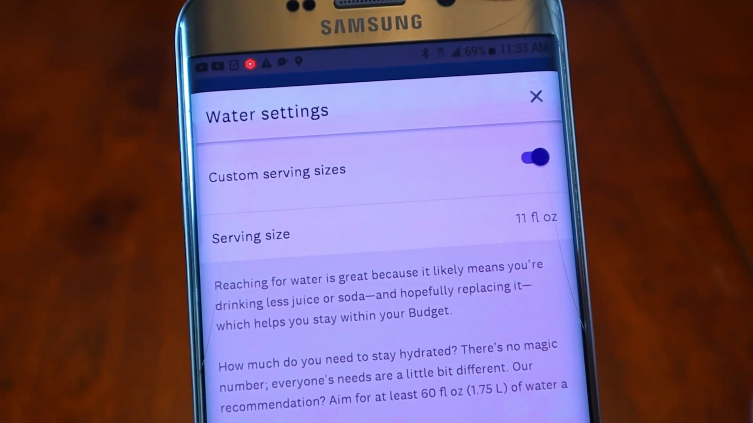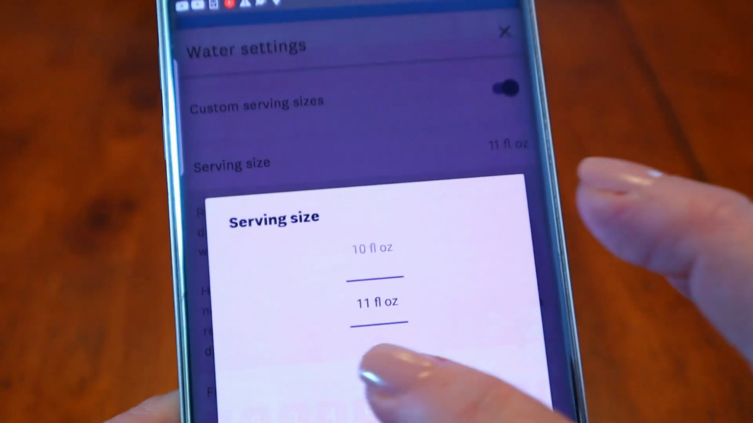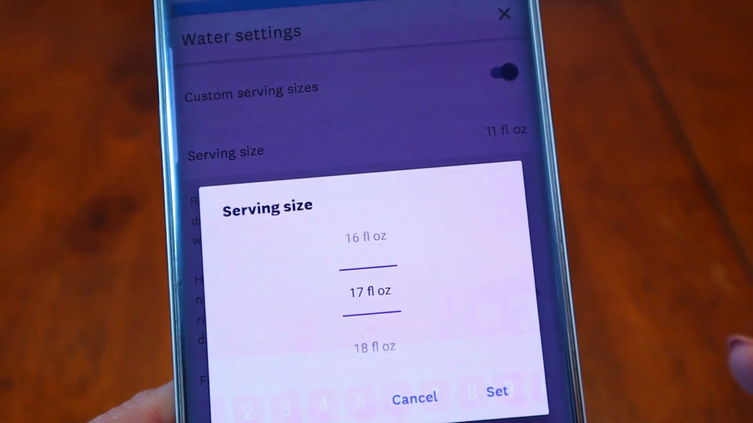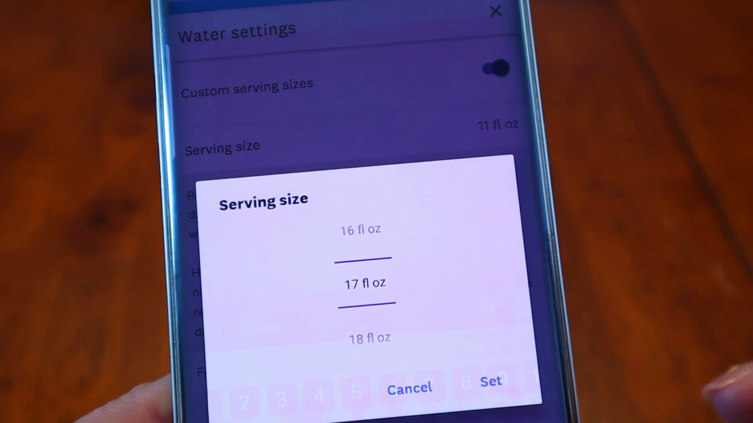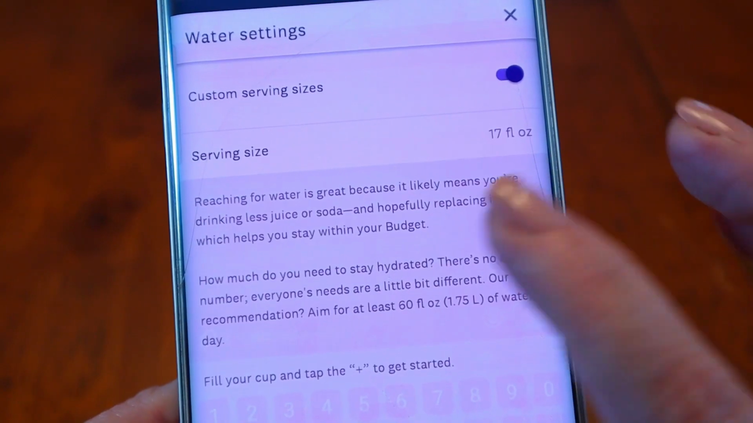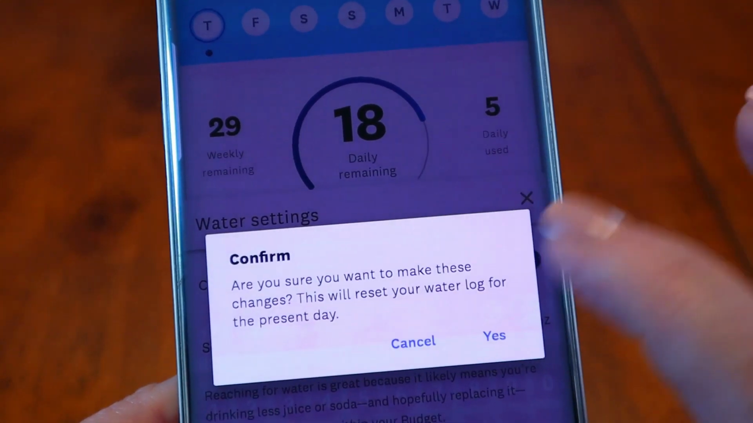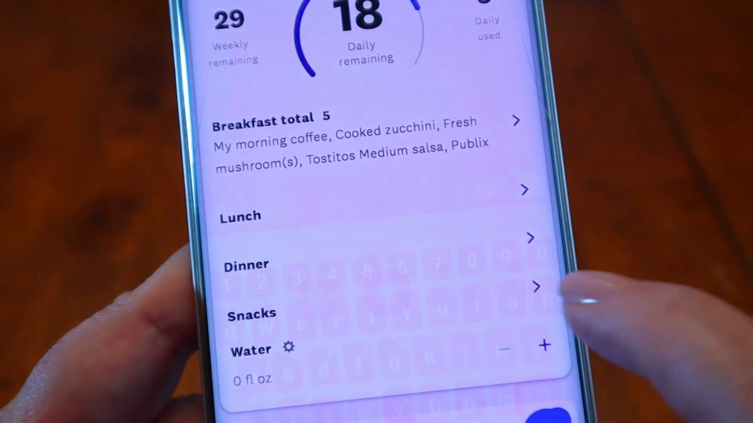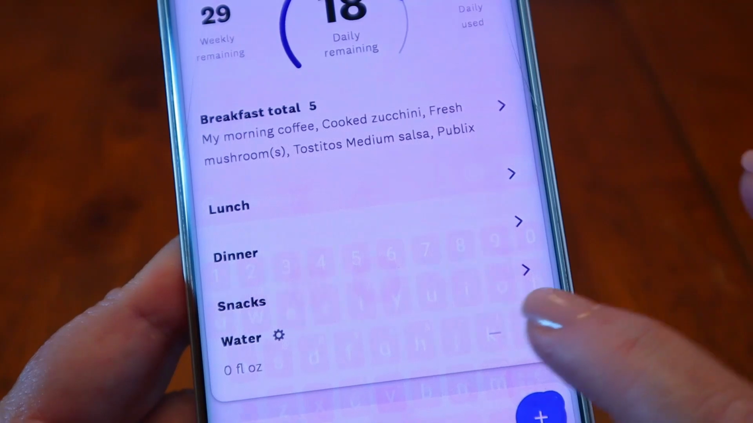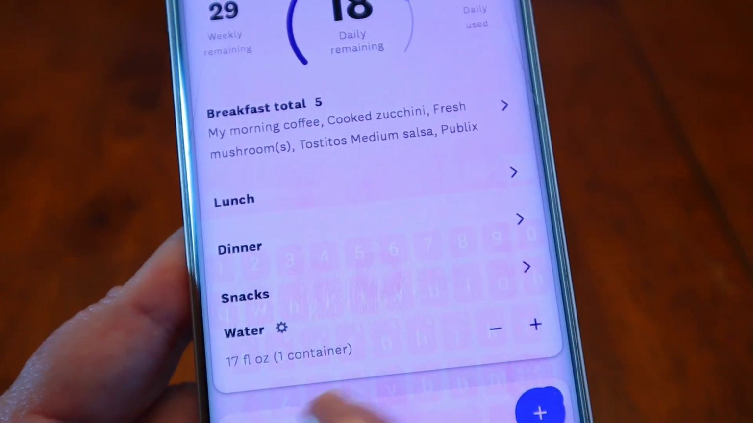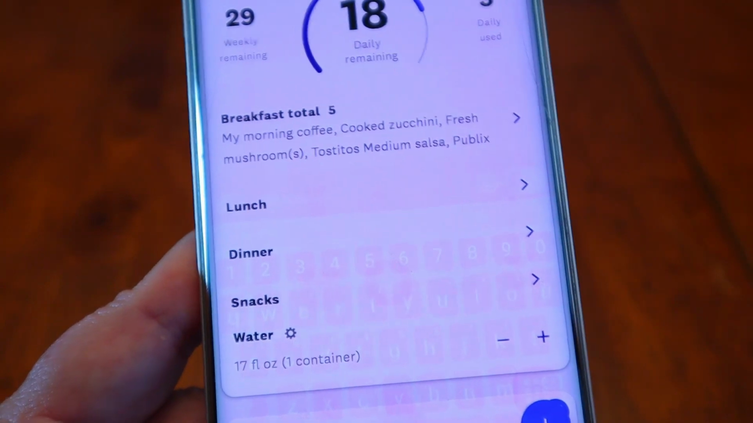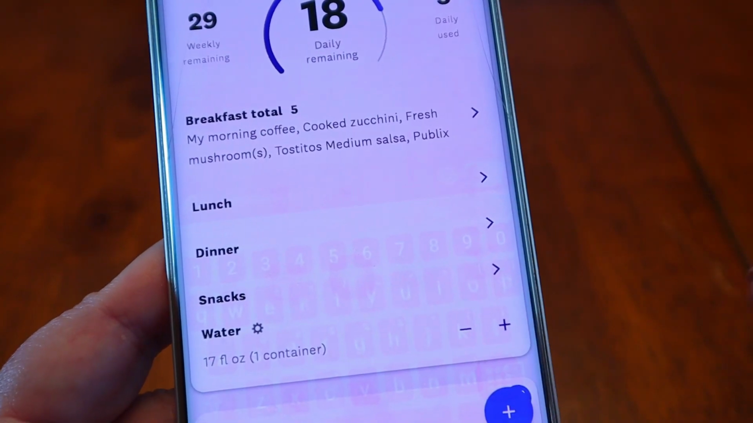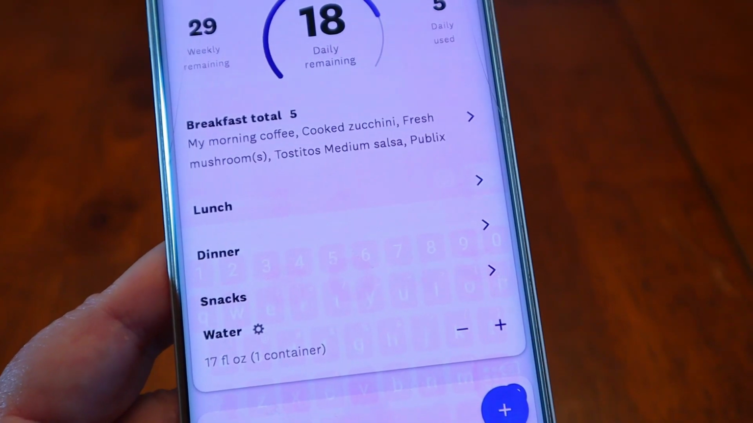So let's say you're somebody who drinks bottled water. You may want to go in here and change this to 17 because it's 16.9 ounces in a bottled water. So you could estimate it at 17. So then every time you add, hit the plus sign, it's going to add 17 fluid ounces. So that's saying that's one container of water. Just keep in mind though, it's 16.9, not actually 17, but close enough in my book.